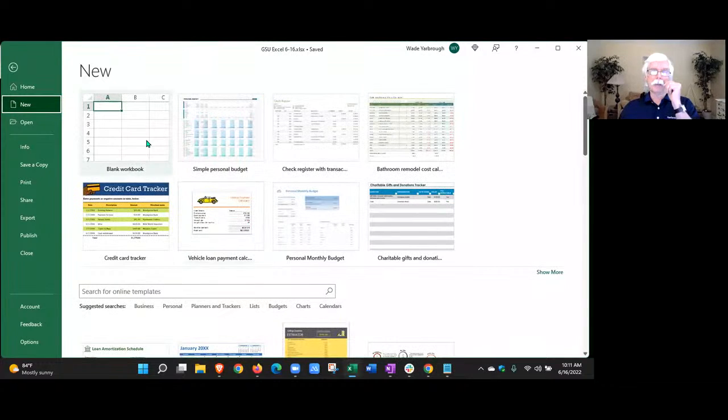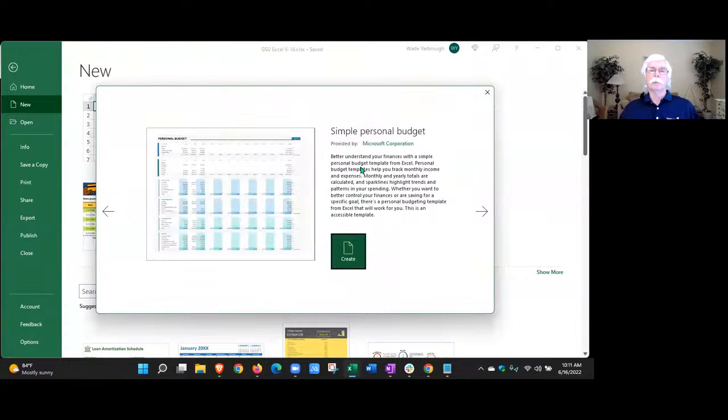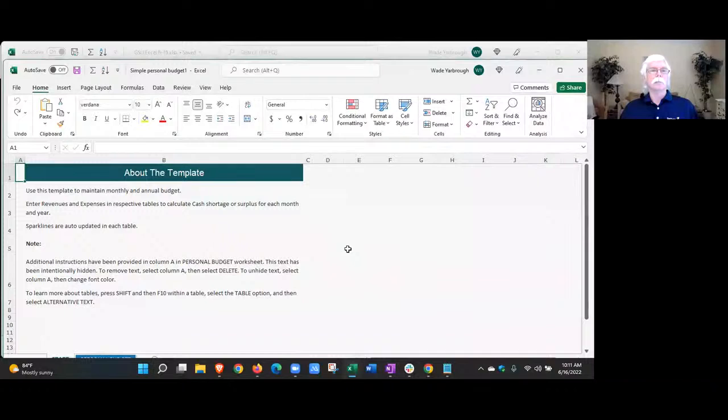I'm going to go back and I'm going to grab one of these just to kind of show you what it looks like and how you would use one. So if you see one that looks interesting, oh, here's that check register template I was mentioning. But let's say I want to set up a budget. So if I want to open a template, you just click on the template. It's going to pop up a little screen that tells you a little bit more about the template to sort of make sure that's what you really want to use. And I'm going to go ahead and click create. And it brings up this template.